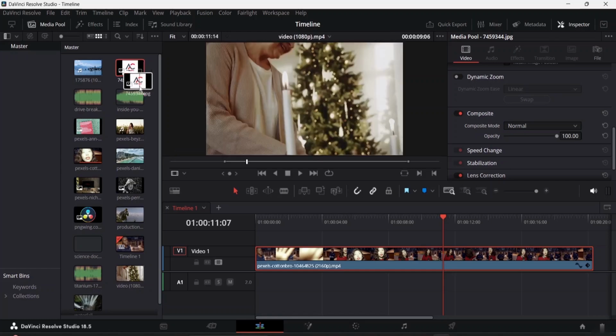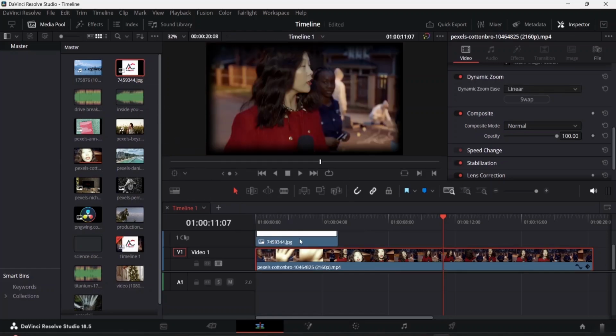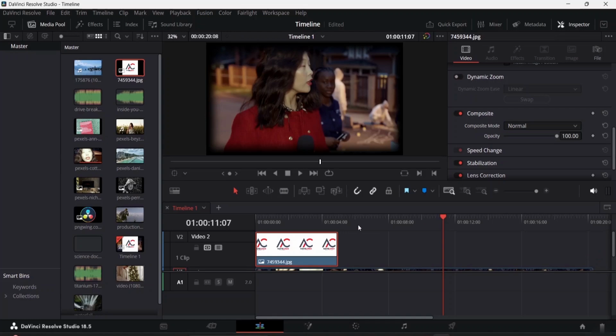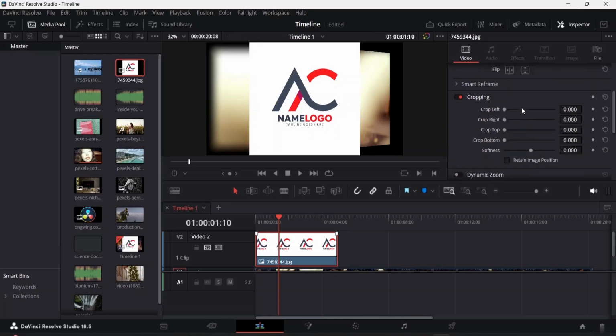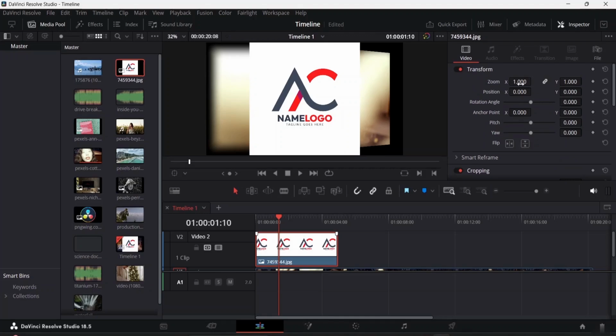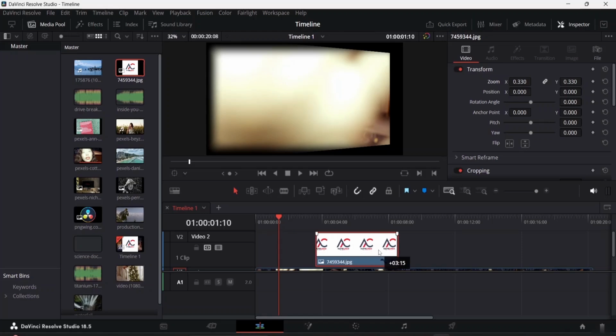Now suppose I put this particular icon on top over here. I will bring my playhead over here, and as you can see, I do have this particular frame. Again, I will come up over here and zoom this down. What I want to do is put it somewhere over here.